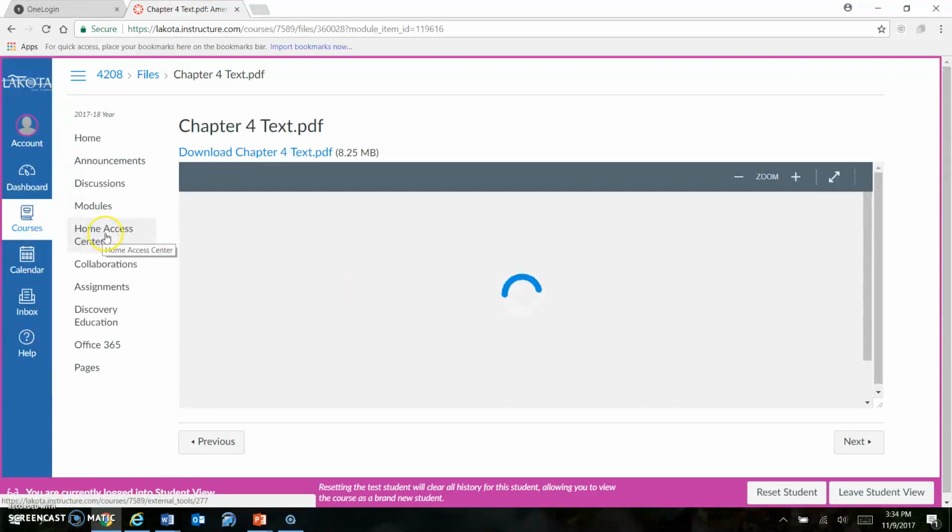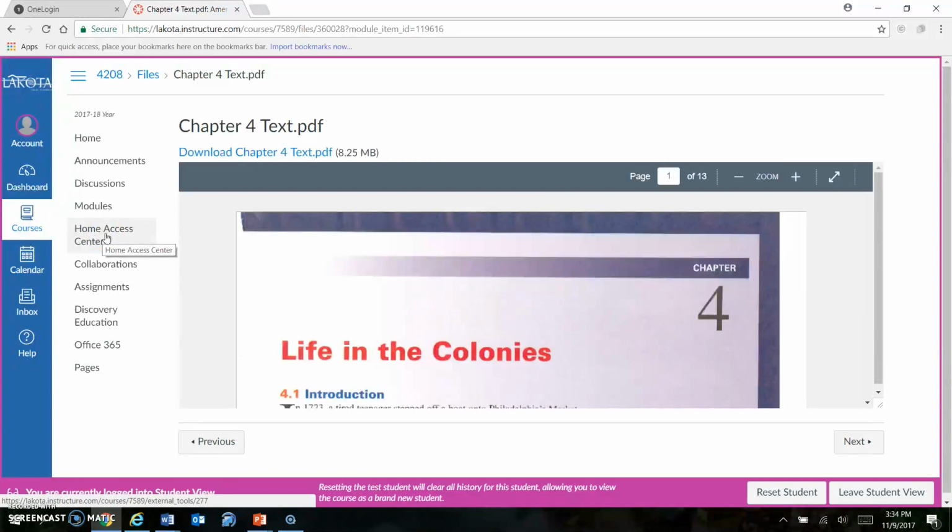And then, of course, there's a link to Home Access Center for grades, and this will get you to the page where you as a parent will log in, or as a student you will log in. And for the most part, that is it.